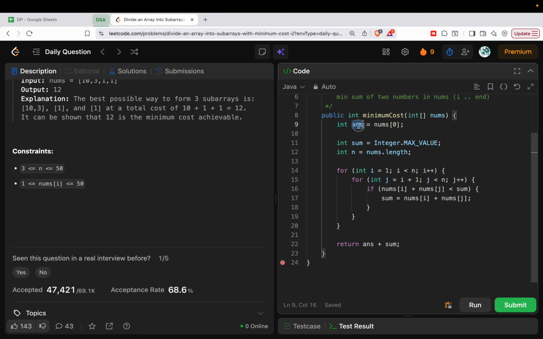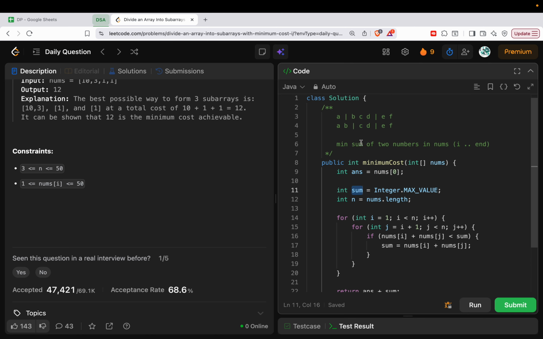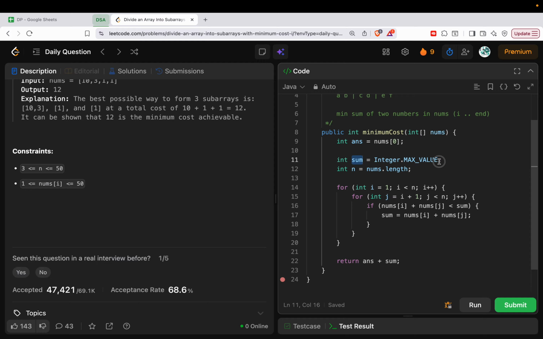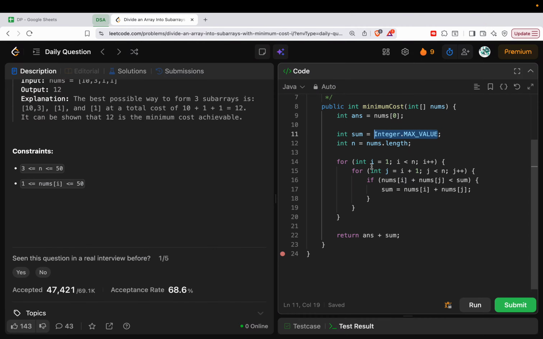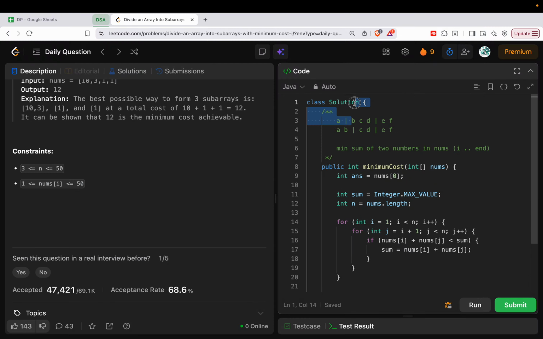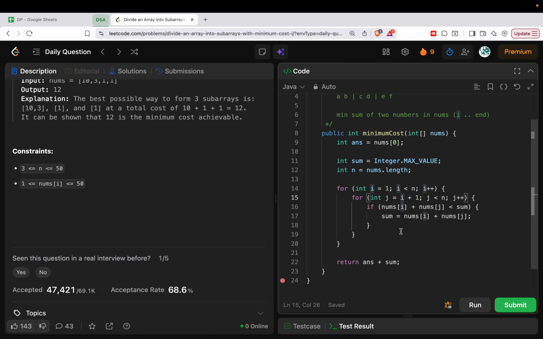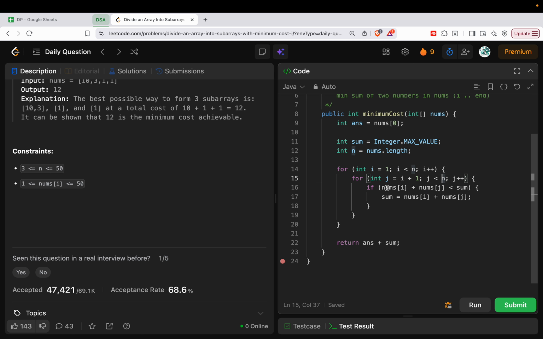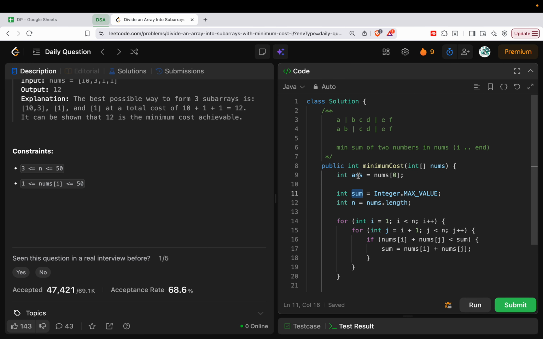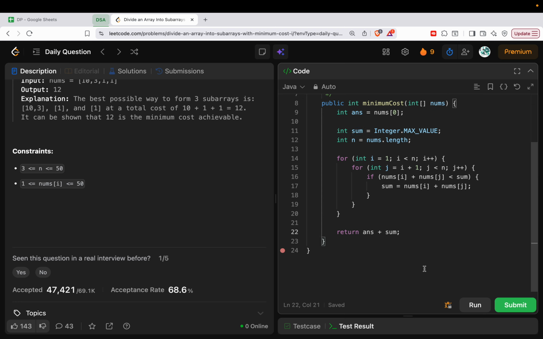So my answer will always contain nums[0], that is for sure. Now I have to find the sum of the next two numbers. I defined sum as the maximum integer possible value, and then I am iterating using two pointers, i which is pointing at the first index and j which is pointing next to the i index, going all the way up to the end. If I find nums[i] plus nums[j] which is less than sum, then I will update my sum. By the end of these for loops, my sum will contain the minimum sum of two numbers. Then I just have to add it to the answer and submit it.